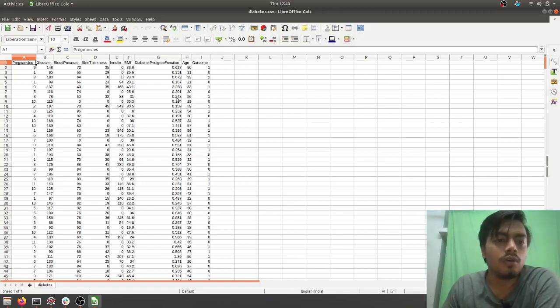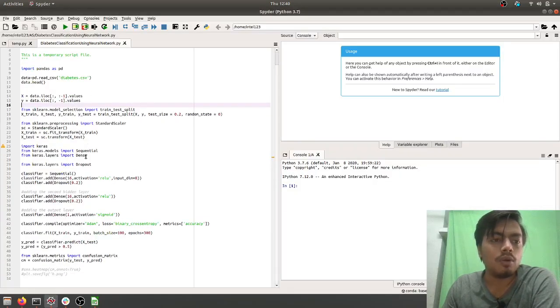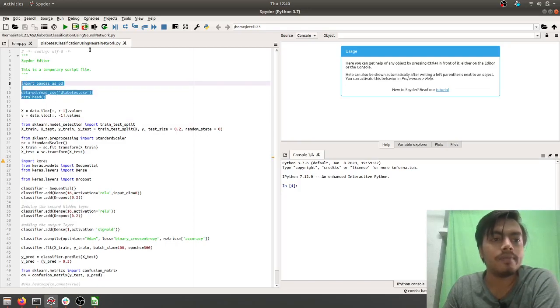Okay, so this is my data set, and we'll be solving this problem by using ANN, that is artificial neural network. So let's get started with the code. So the first thing I've done is imported pandas. I'm reading my CSV file, that is diabetes.csv.